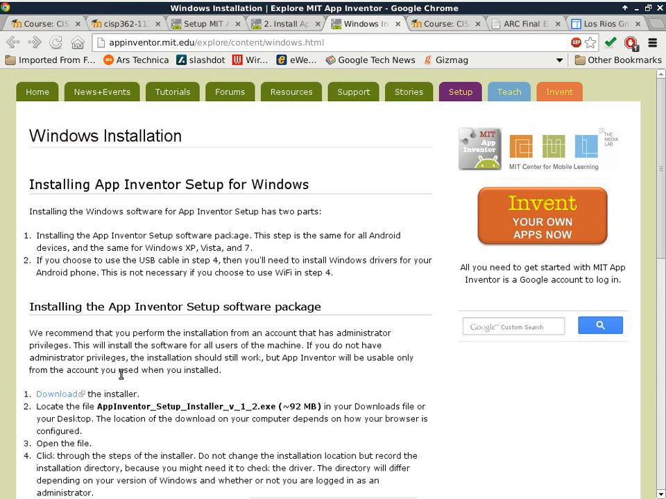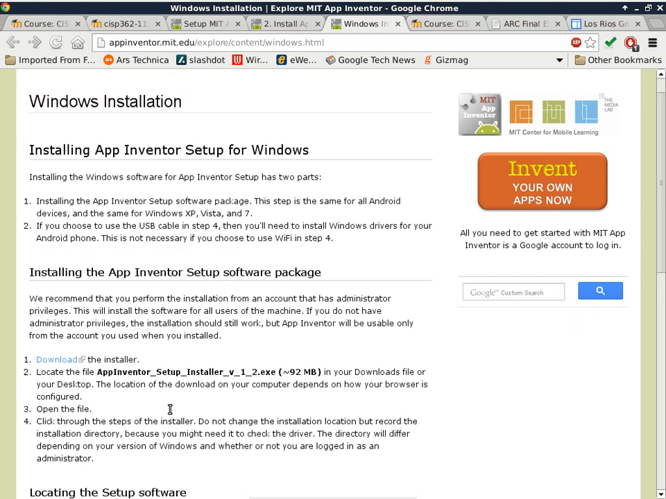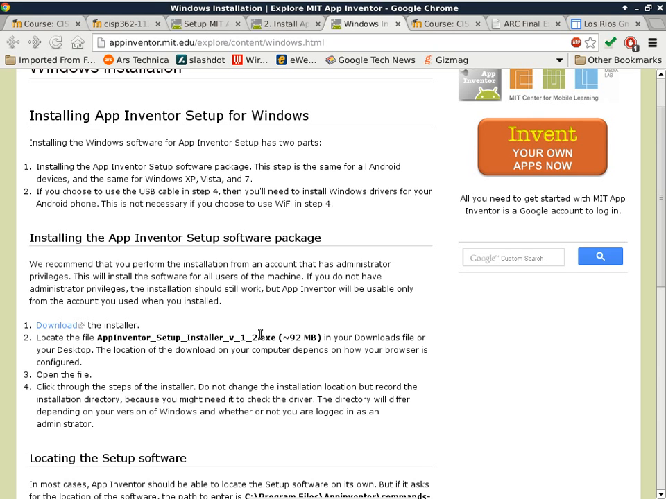Are there any questions? You can go ahead and do it now. So you basically click download to download the installer. It's about 90 megabytes, so it might take a little bit of time to get to it. There's one over there. Okay.